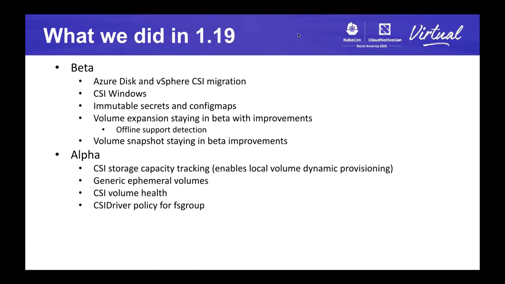For volume snapshot, we added a validation webhook to validate API objects, and moved the snapshot APIs and client library to a separate Go package.